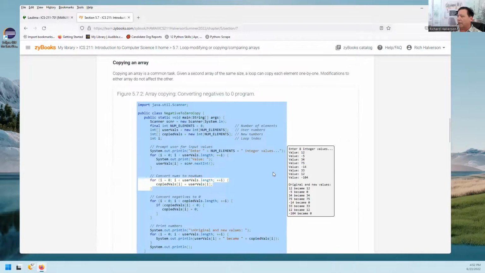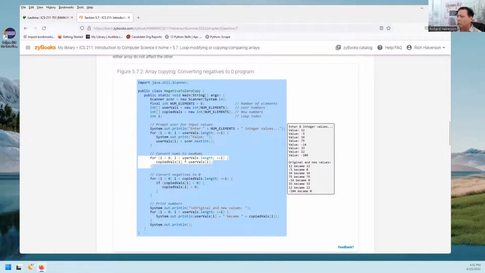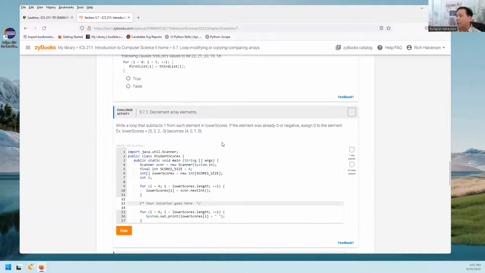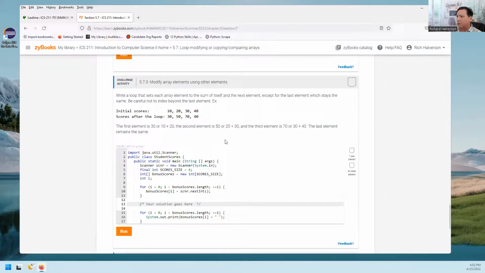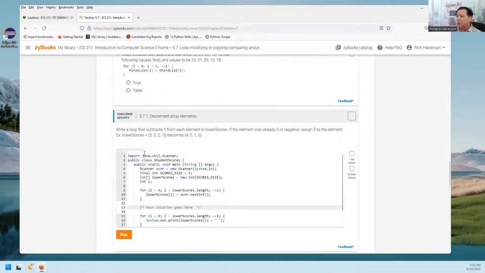Oh, copying an array. Yeah, you can't just say one array equals another array. You've got to have a loop. In Java, you have to do that. All right, here's some challenges. Ooh, plenty. All right, what's the first one?